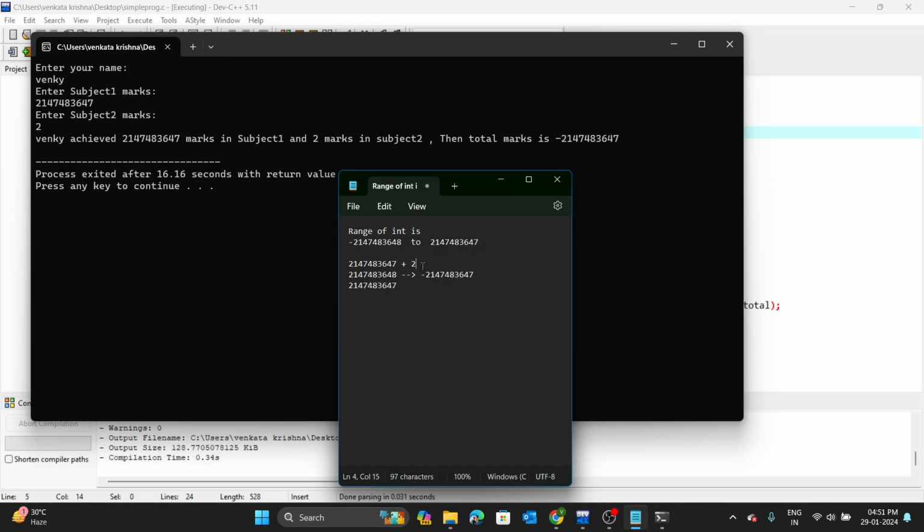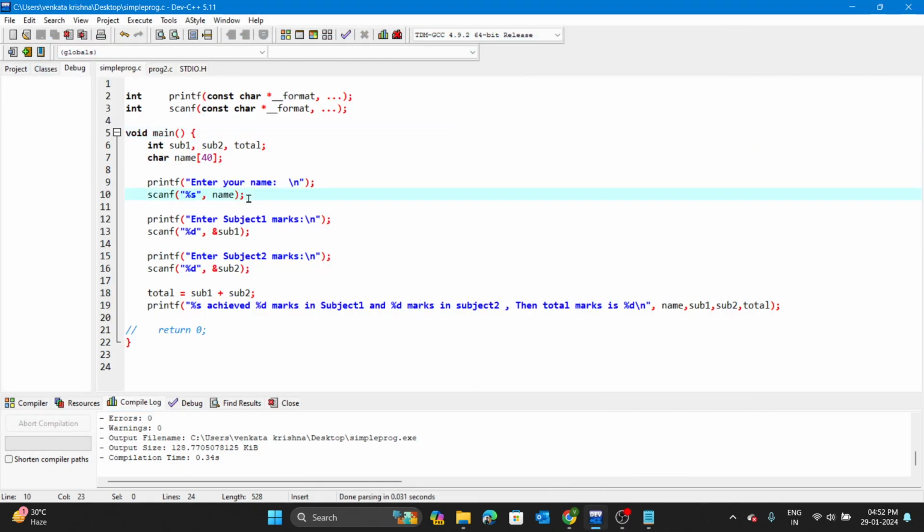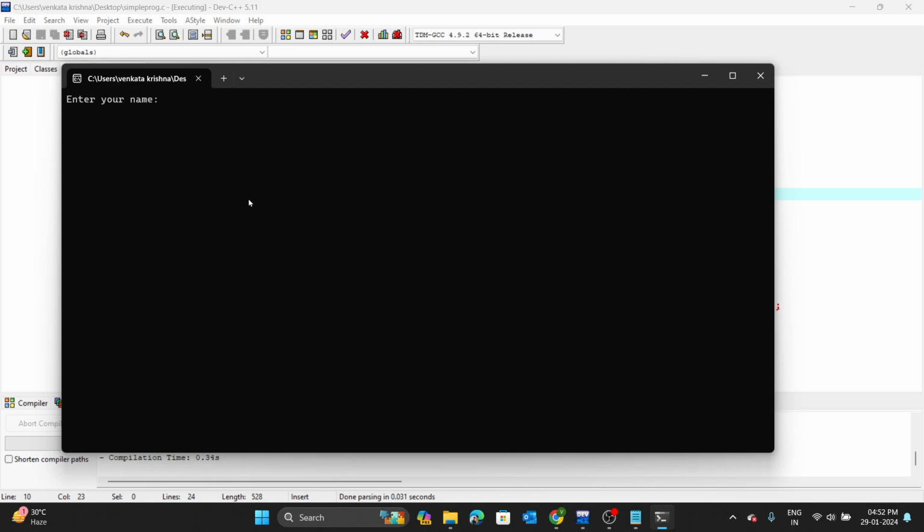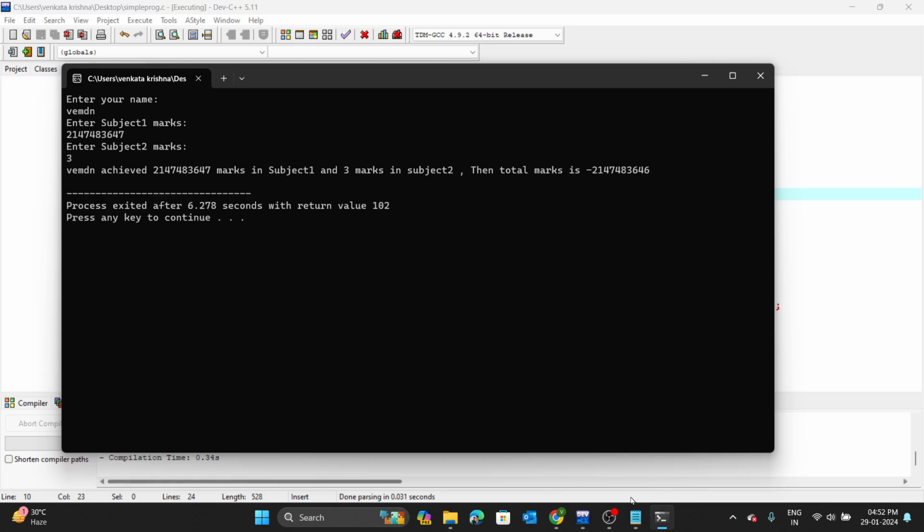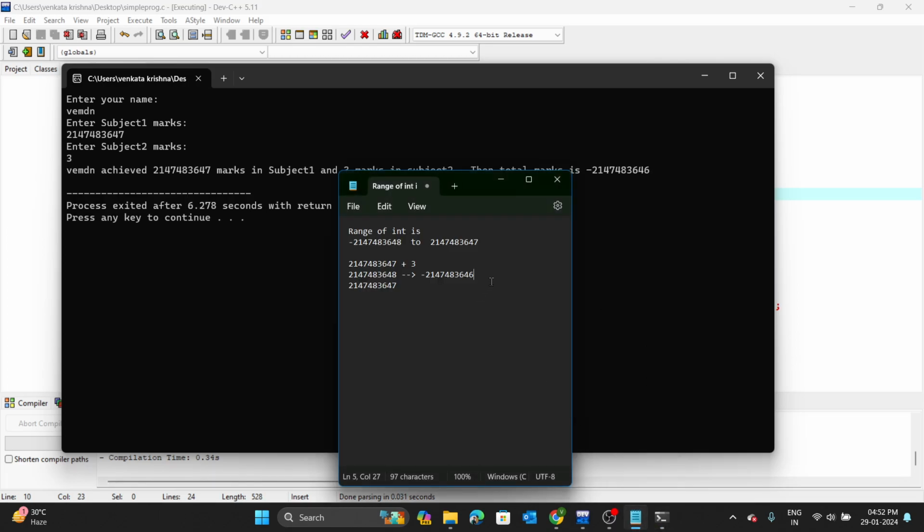If I add plus 2 to this, it is going to give us minus 214 crore 74 lakh 83,647. If we add plus 3 to this, it is going to decrease to 6. We will see. Some demo random name. Here I have given the maximum value and a plus 3. It is going to give minus 214 crore 74 lakh 83,646. That's how it will work.